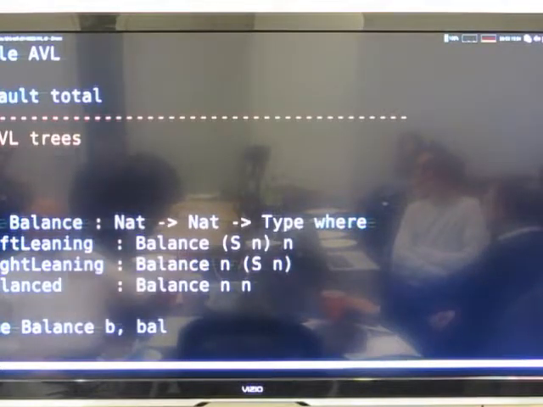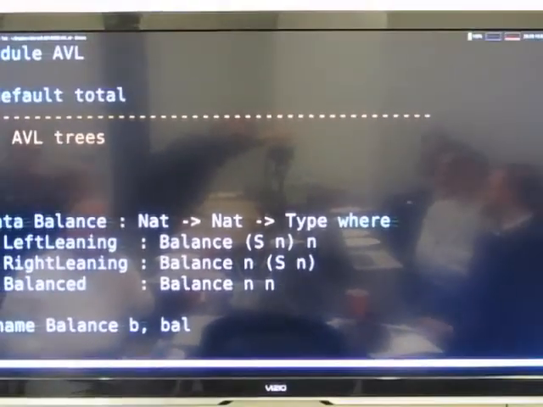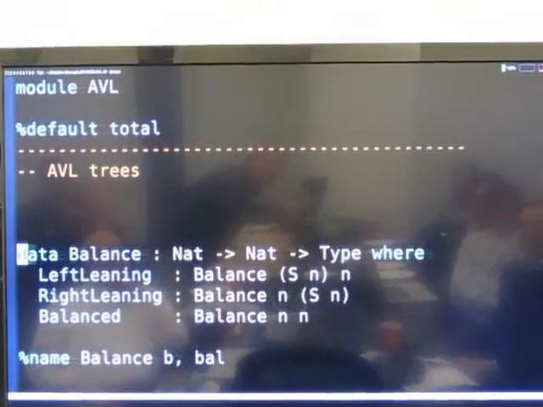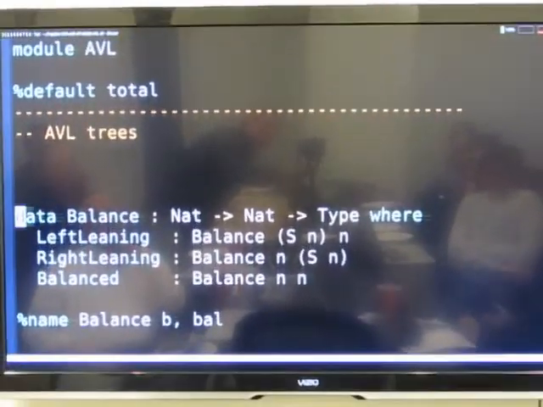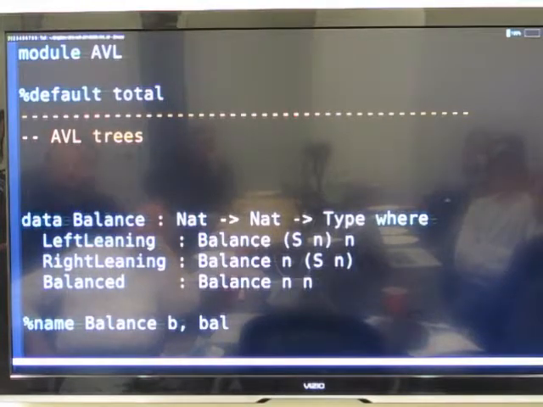once again, I start off with my B total by default. Then the first thing I'm going to need in order to guarantee this balance invariant is a representation of what it means to be balanced, which is to say, what does it mean for two numbers to differ by at most one? A simple way to represent this is to define a data type called balance. Instances of balance are going to ensure that the relationship between their arguments is, in fact, this at most one difference relationship. So a tree can be left-leaning, in which case the left subtree would have height suc of n, and the right subtree would have height n, which is to say n plus 1 and n. It could be right-leaning, in which case the right subtree has height n plus 1, while the left subtree has height n. Or it could be balanced, which is to say that both subtrees have an equal height.